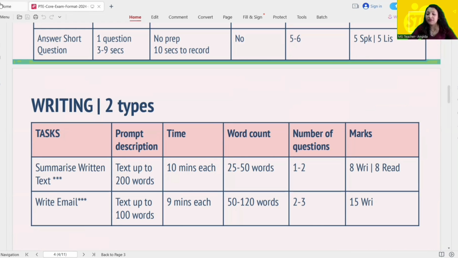You'll have a total of 9 minutes total time, and your word count of writing an email will be 50 to 120 words. You can write anything between 15 to 120 word, and the number of question you get is a minimum of 2. The time is not transferable, guys. So once you do 1 question, let's say there is a total of 9 minutes, you finish your first question within 7 minutes. The rest 2 minutes will not get carried away, will not be added to another question.